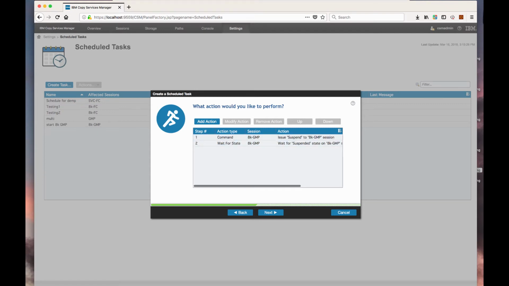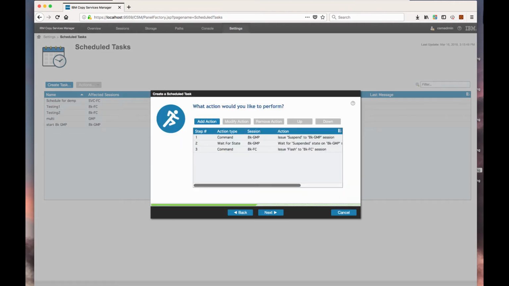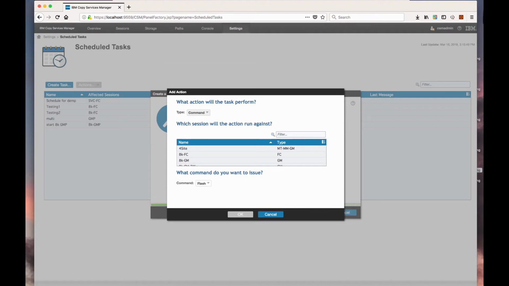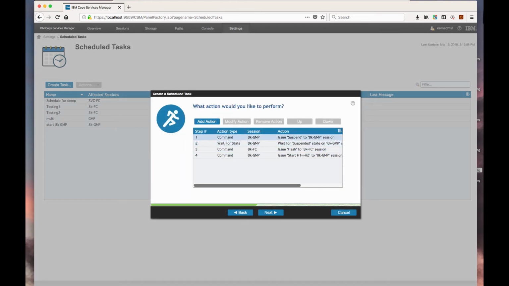But now, what I maybe want is to flash a different session. So say I choose the FC session, and I can issue the flash command. Maybe it's a flash off of some of the secondaries at the remote site. So I issue the flash command, and then after the flash is issued, maybe I want to restart that GM session. So now I've got a set of steps: the suspend, a wait for the suspend, a flash, and the start, and you can see that those steps will run in that order whenever the scheduled task occurs.